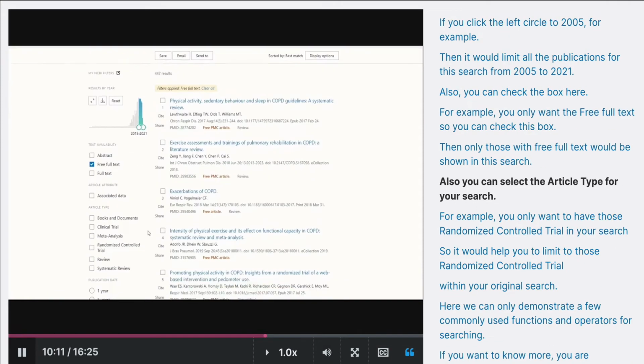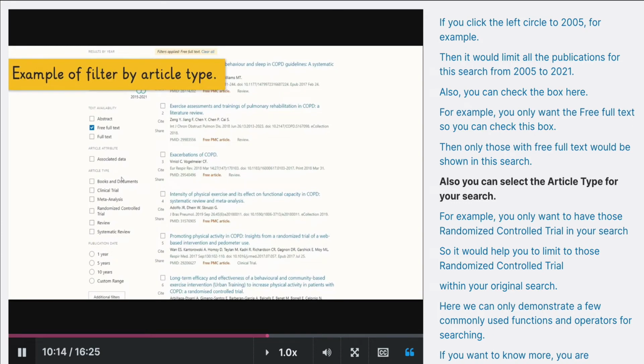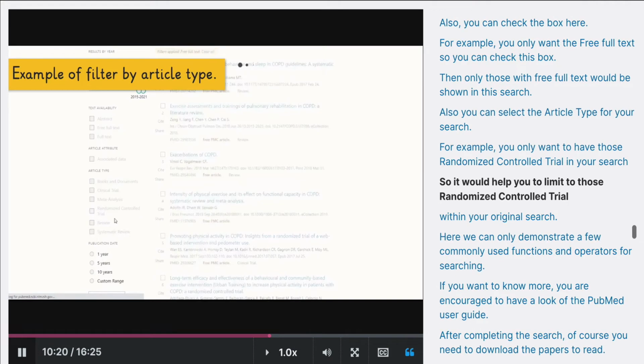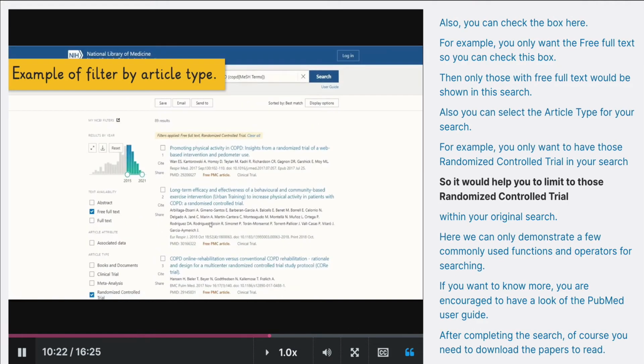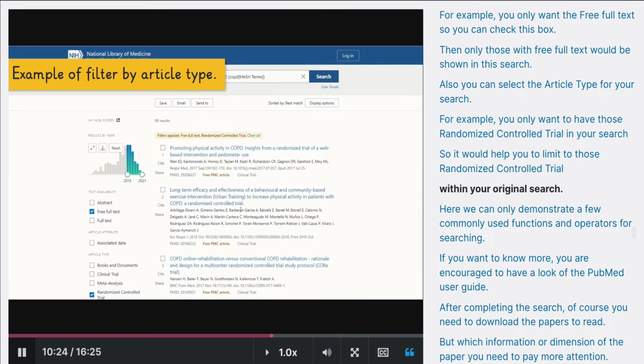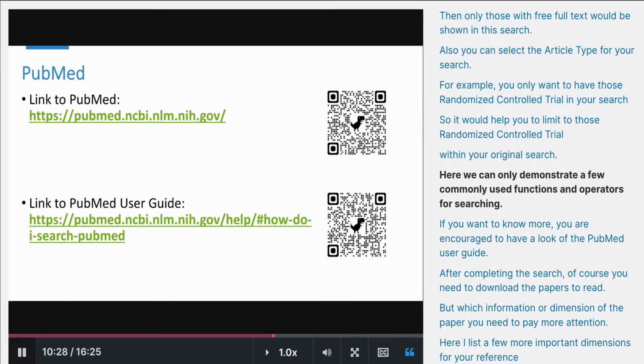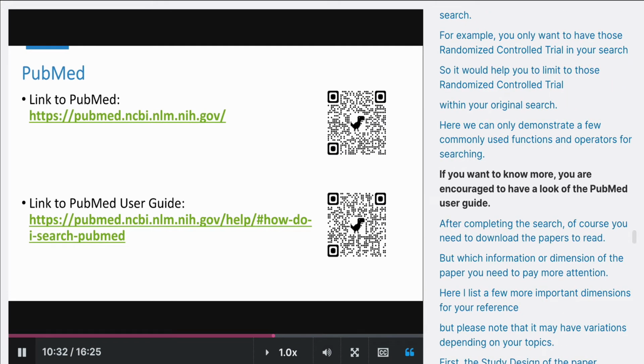Also, you can select the article type for your search. For example, if you only want to have randomized control trials, it would help you limit your original search to those randomized control trials. Here, we can only demonstrate a few commonly used functions and operators for searching. If you want to know more, you are encouraged to have a look at the PubMed user guide.